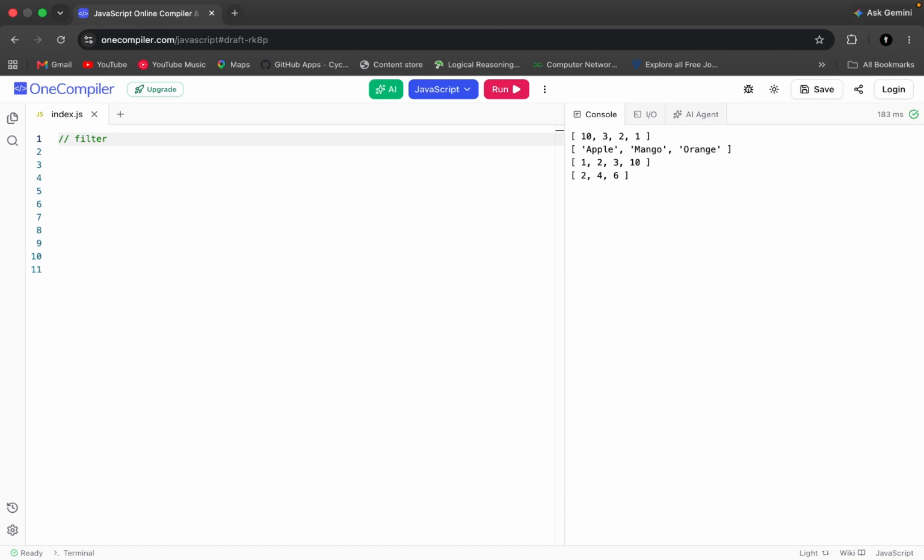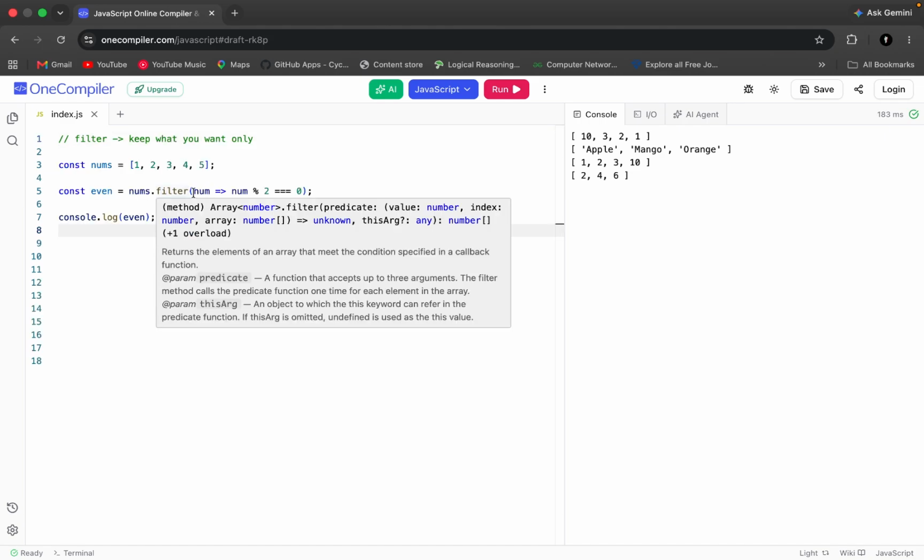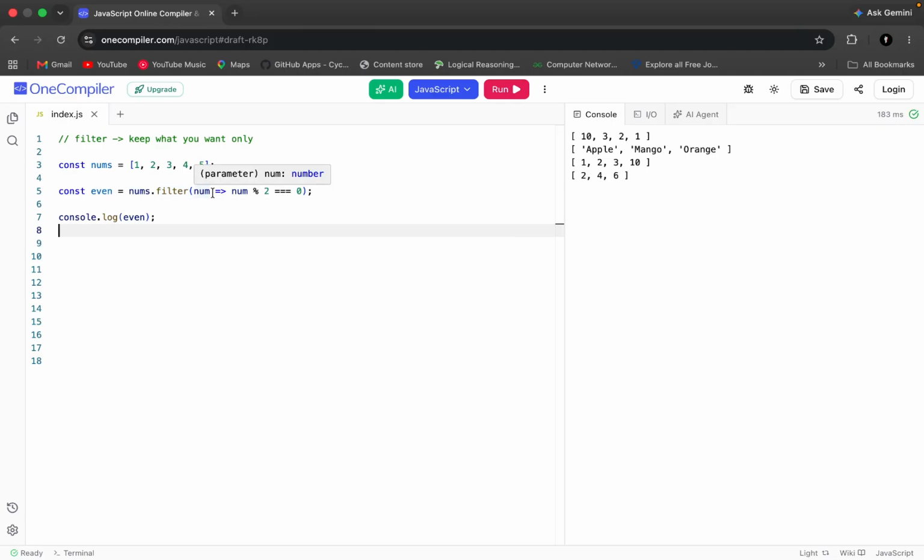Next we have filter. Filter keeps only the items you want and drops the rest. In this example, it runs a test on every item and keeps the ones that pass. Here the test is: is it even? Because we are using the modulo operator to check whether the number is even or not. So we keep only the even numbers and drop the odd numbers. So we get our result as 2 and 4.